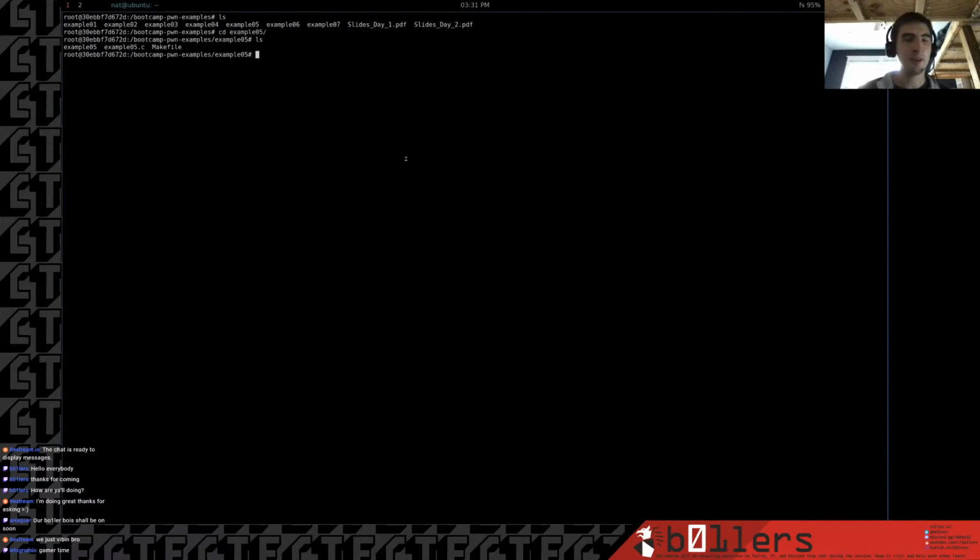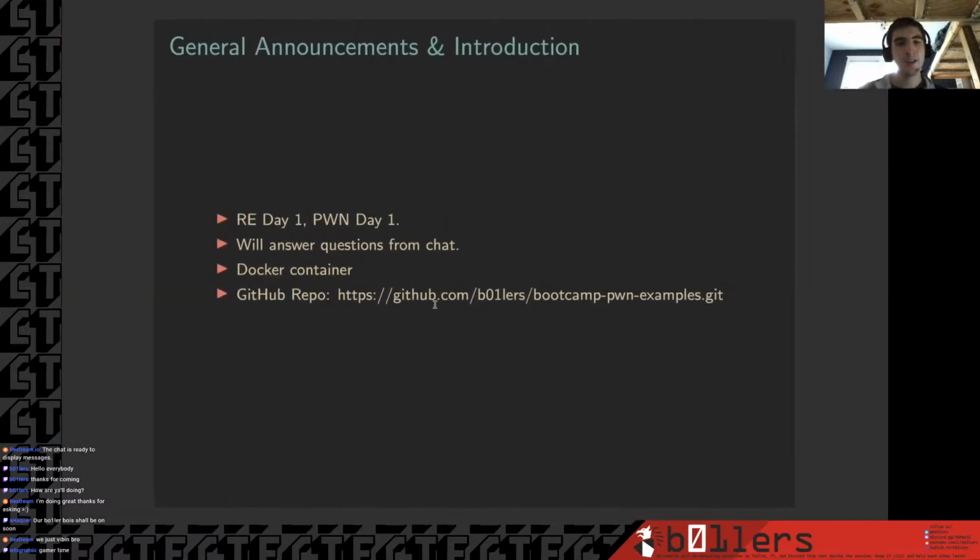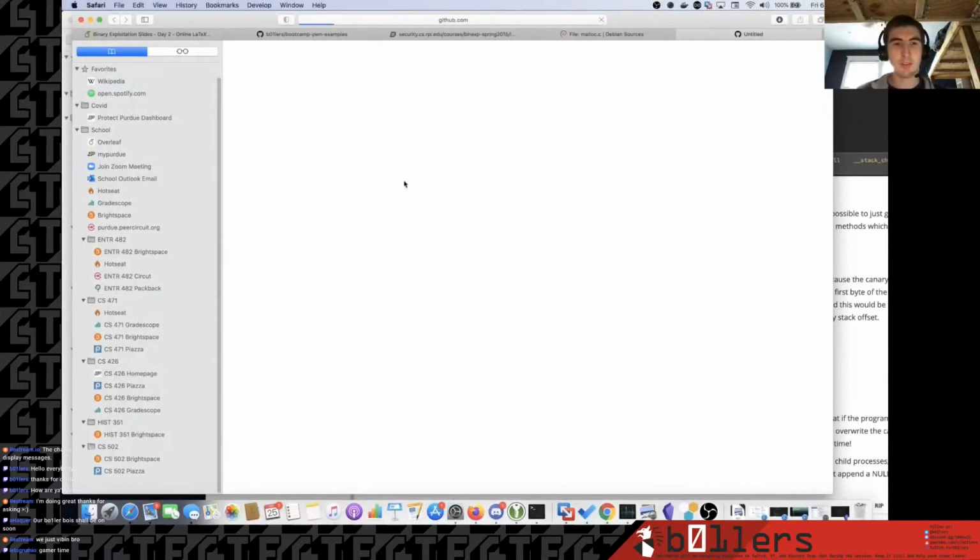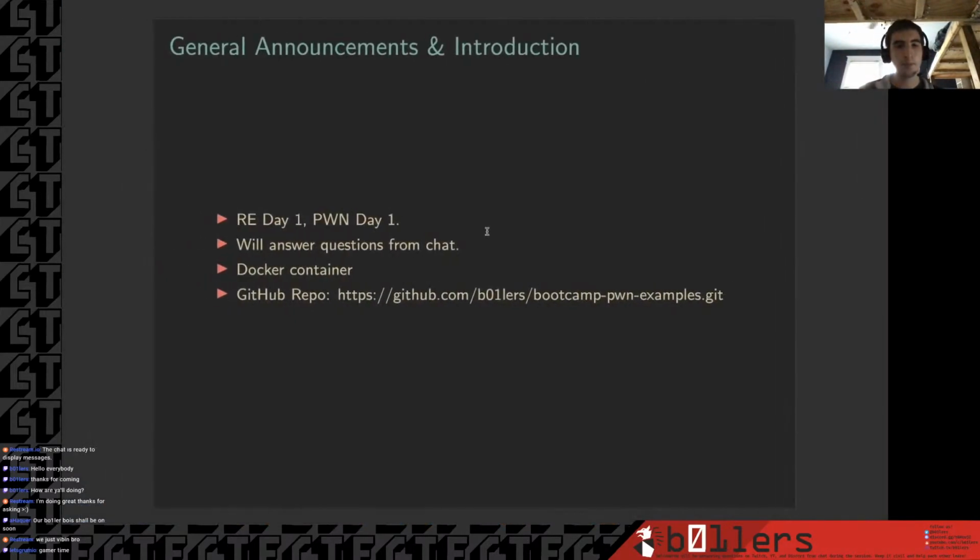You can follow along with the Docker container. I've got mine running right here. I have already cloned the repo this time, unlike last time, which is nice. You should be able to clone it from that same link.